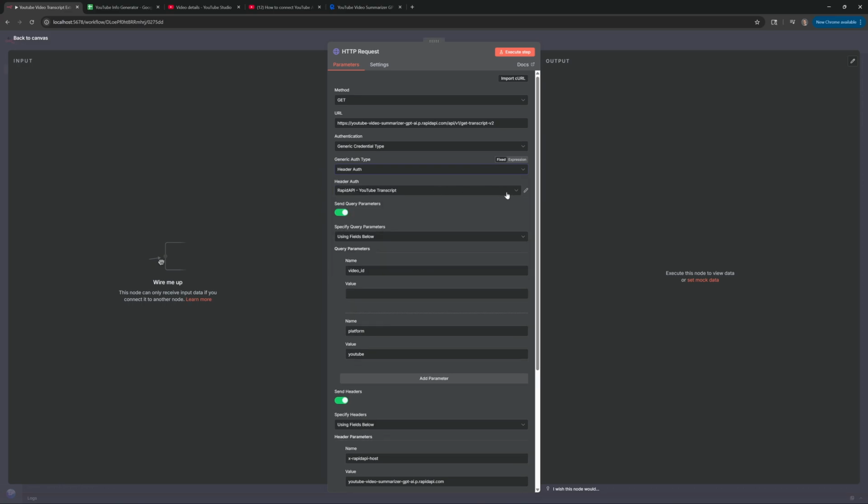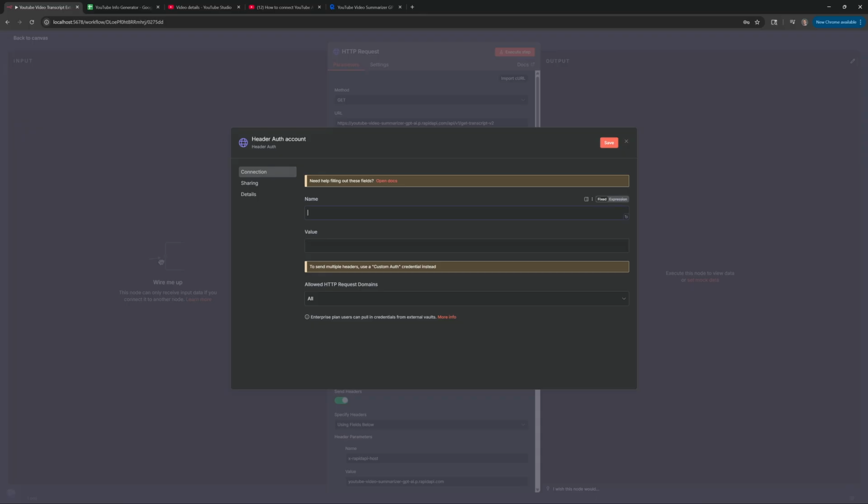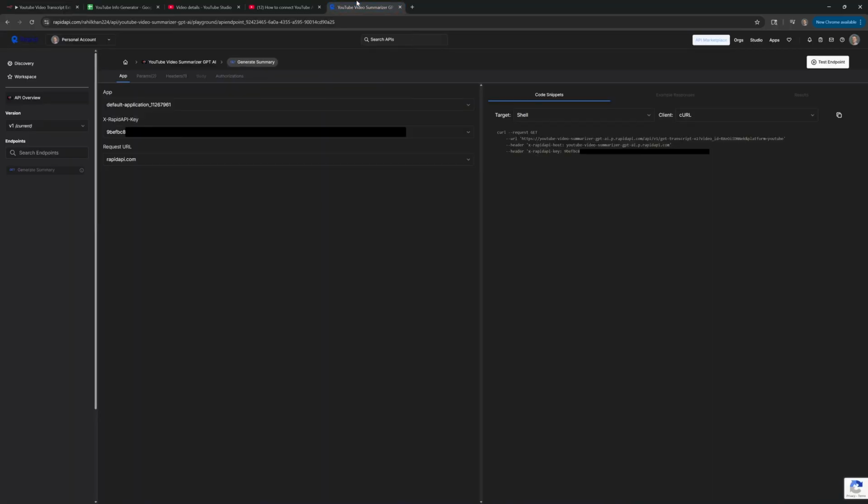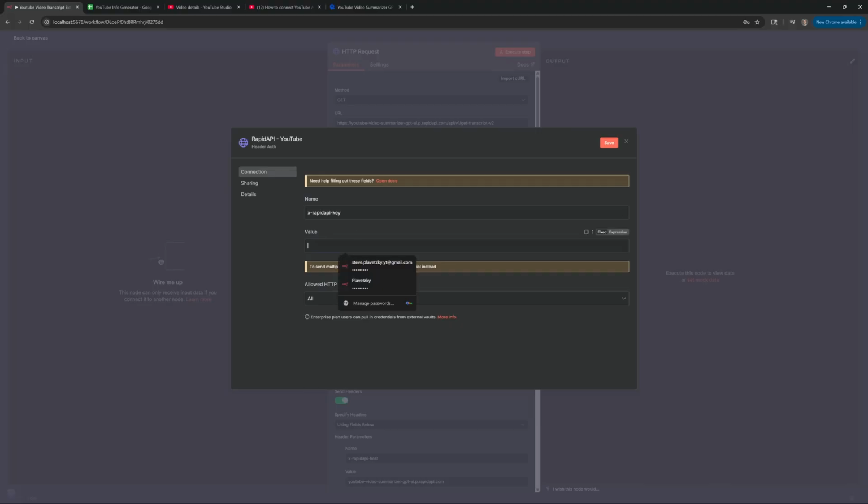I already have one set up, but we're going to choose this and choose create new credential. For the name, you need to put in that X-RapidAPI-Key. And then for the value, you need to put in your API key, which if you go back to your RapidAPI screen, if you look over here on the curl command, right here is your key. So just copy this string here, go back to n8n, paste the value in. Make sure you name it something, because otherwise it's not going to make sense later. Hit save. You got a credential successfully saved.